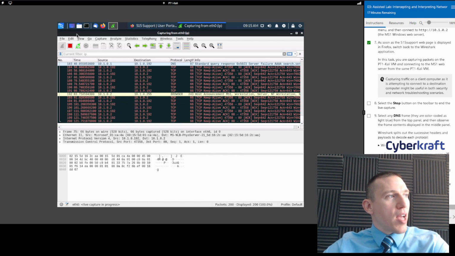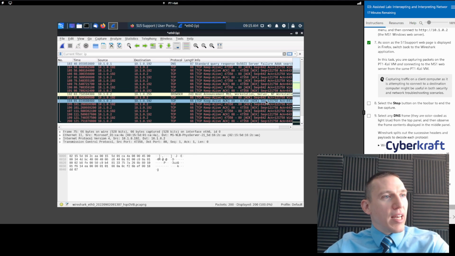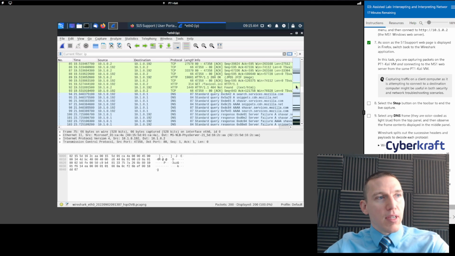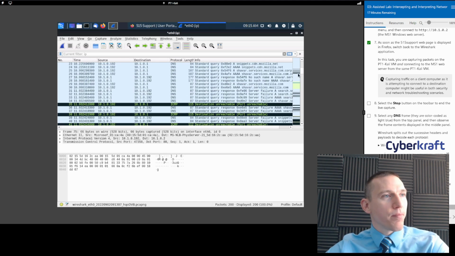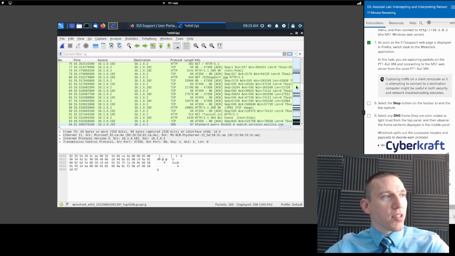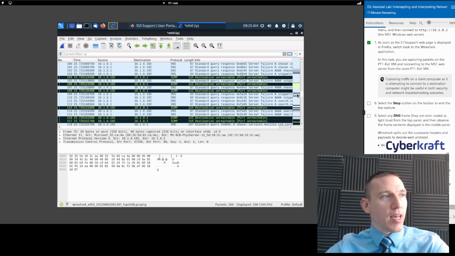But we can go ahead and stop that, and then we can analyze the results we have. Now, as you see here, this is color-coded. You have color-coded bars for different types of connections here. Okay. So we have different protocols, and the protocols usually denote the type of packet.